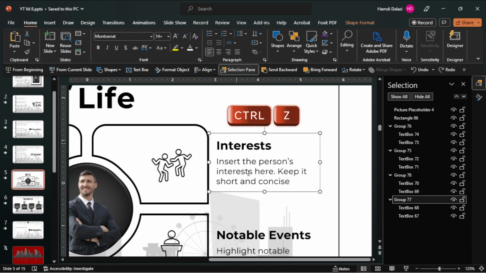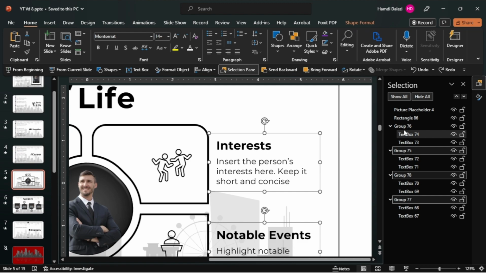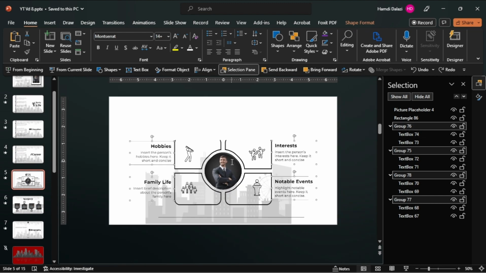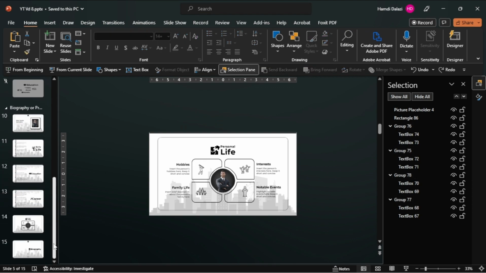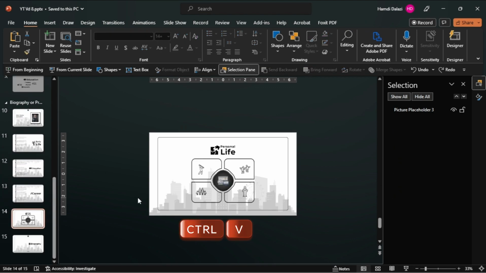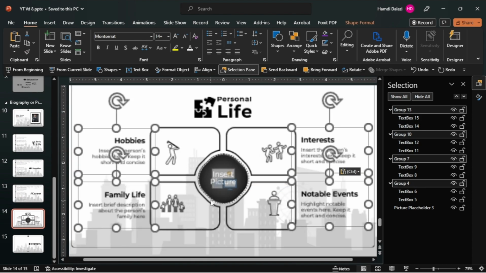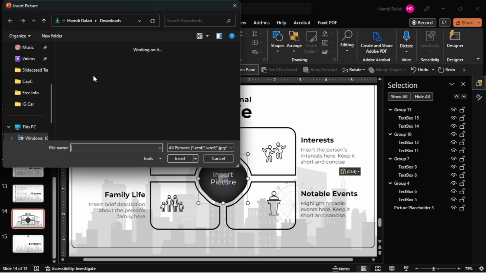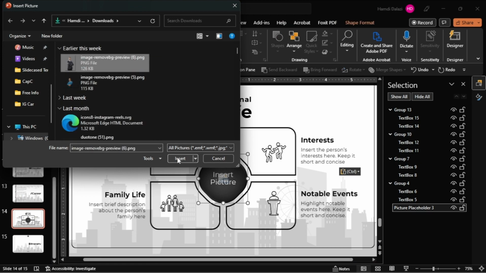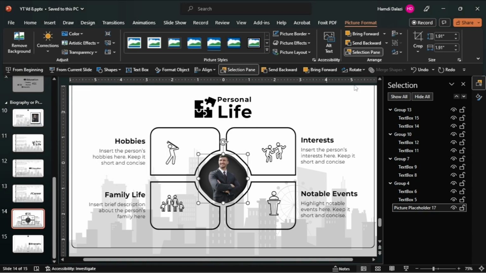So let's undo and let's select all text groups. And let's copy. Scroll down. Let's paste it here. Great. Zoom in and yeah, so let's insert the picture now. Let's insert the same picture without a background. Let's just adjust it a little bit. Yeah, so that's a frame. Yeah, that looks good.